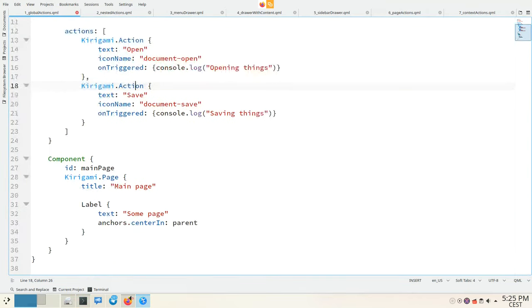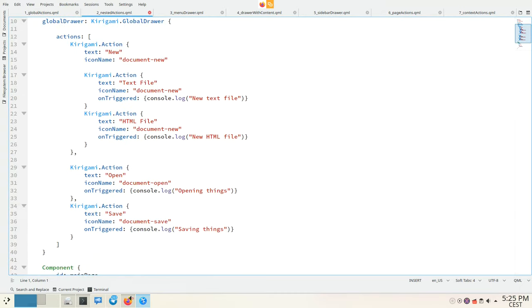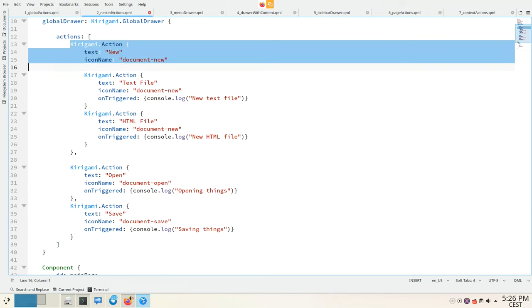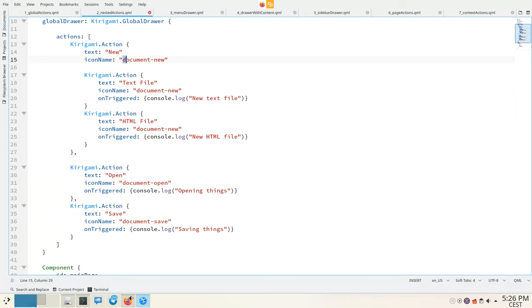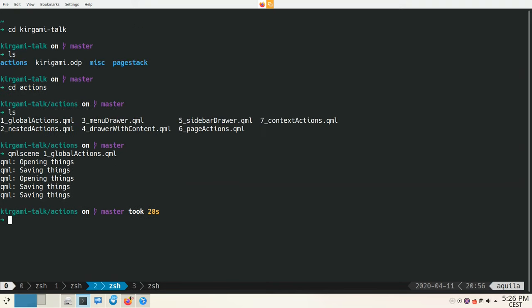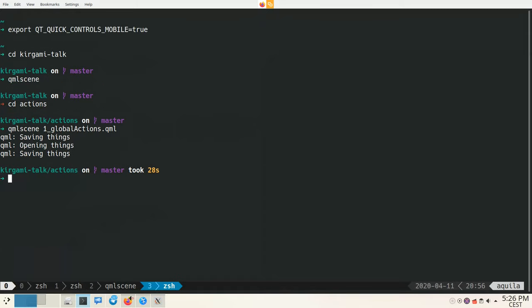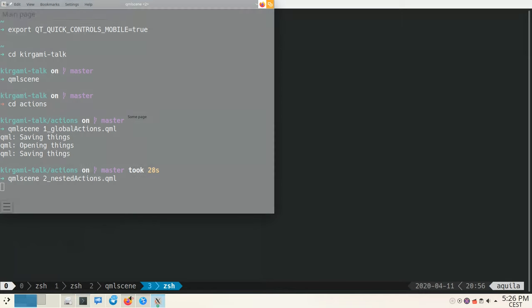What you can also do is make nested actions, which then work kind of like a traditional menu that you see on the desktop. So here you see we still have the two actions that we had before, open and save, but now we also have a new action, which itself contains actions, like a new text file or a new HTML file. And when you run this now, then you will see how that looks. Okay, so on mobile this is fine, I guess.